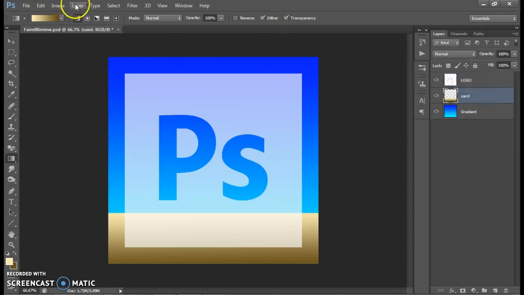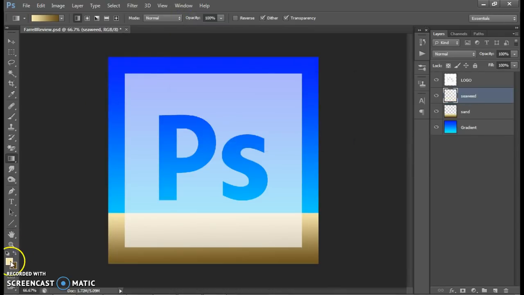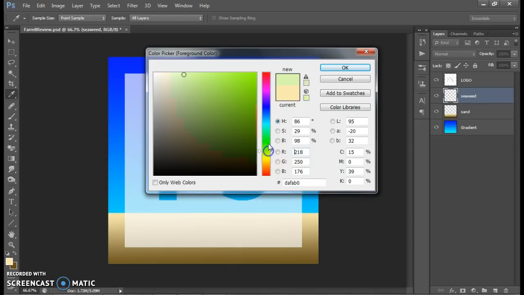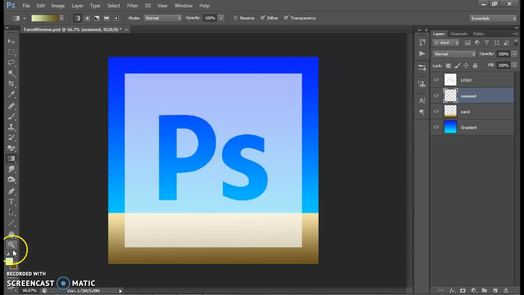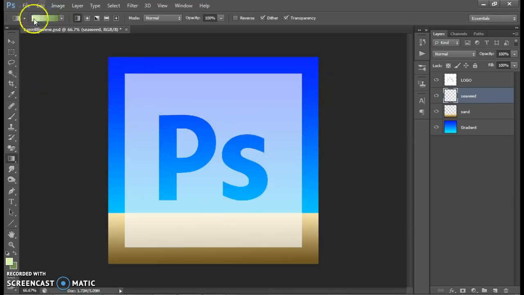Now I'm going to come up here and do Layer, New Layer, and I'm going to name it Seaweed. I'm going to come down and select colors that I think would be nice seaweed. So a light green and a darker green. Again, I can see the colors down here in the color picker.